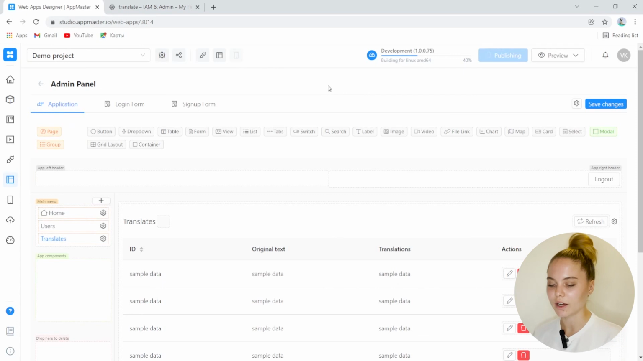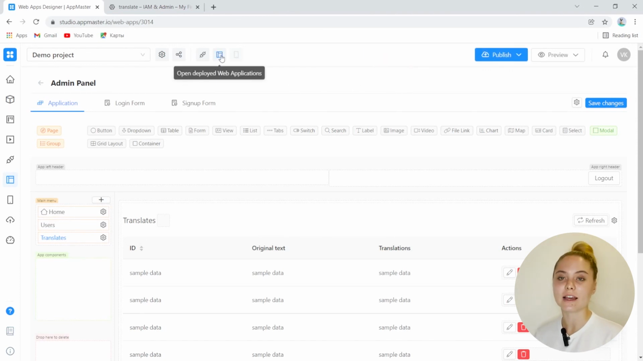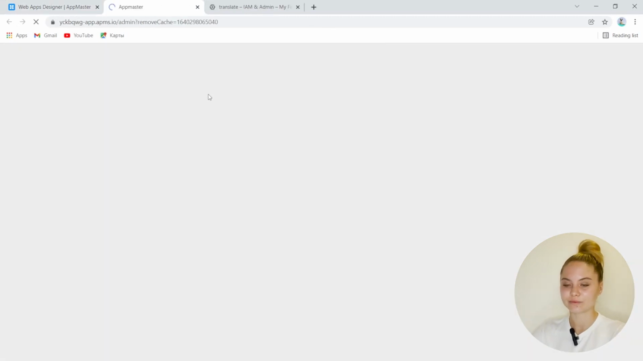If we did everything right, then we should get the result. Waiting for just a few seconds. The AppMaster platform will write about 6,000 lines of code for us in just 11 seconds. Now compare this to regular programmers.